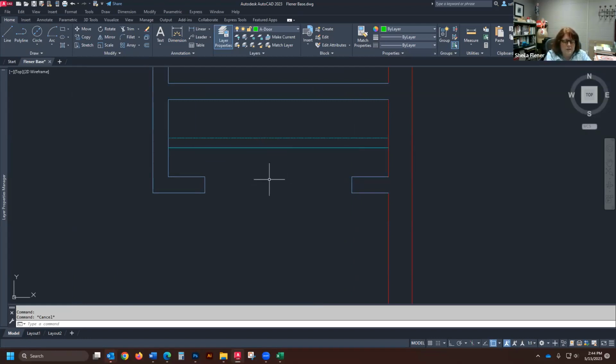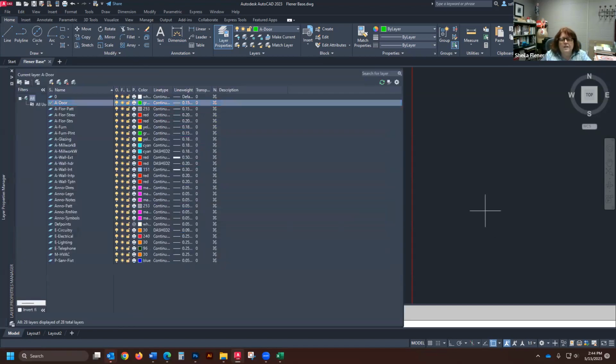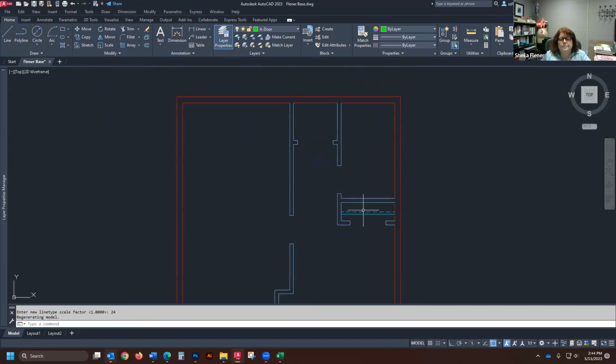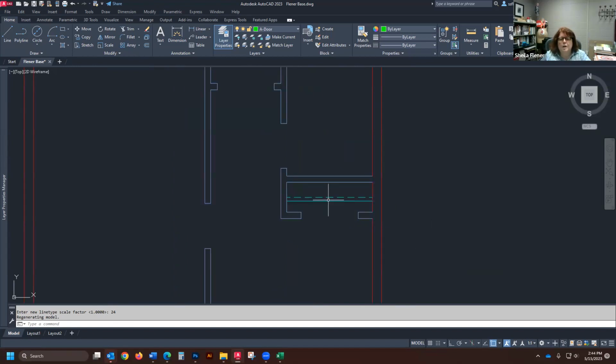So we're going to type in LT for line type scale. So here it is. Right now it's set at a factor of 1. So let's put in 24, and now we have a dashed line. Okay, so that's line type scale, LT scale. All right, you have to type it all as one word, LT scale.